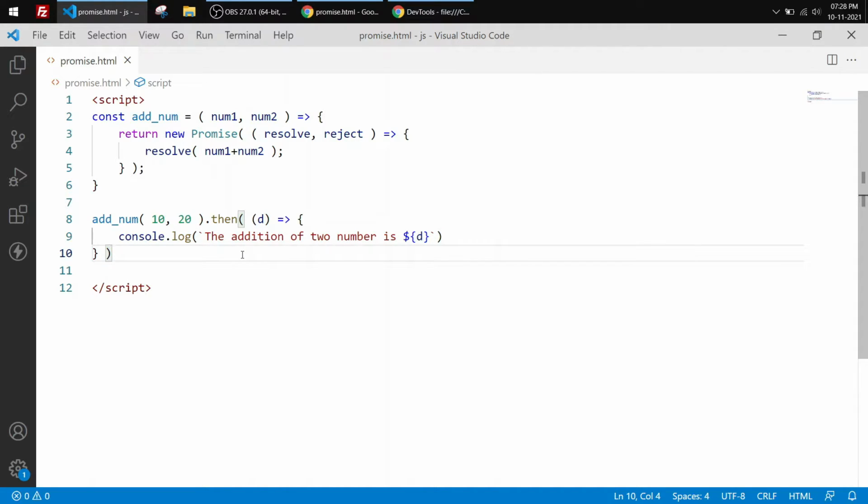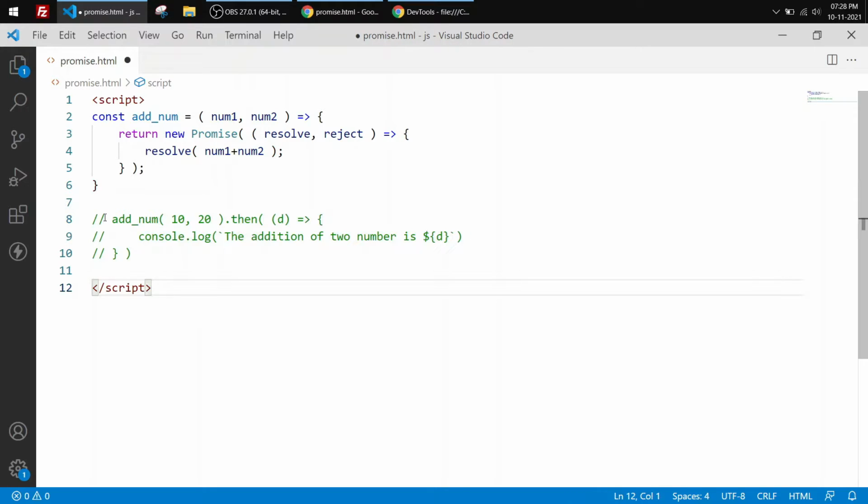So the next thing that comes is, if you are always using this then method to get the information, every time you are using then to get the information. Suppose you don't want to use it, as we know that the promise is asynchronous, there is another keyword that you can use, which is await. Okay. So I'll just comment this. To use await, you have to add the async keyword before the function.